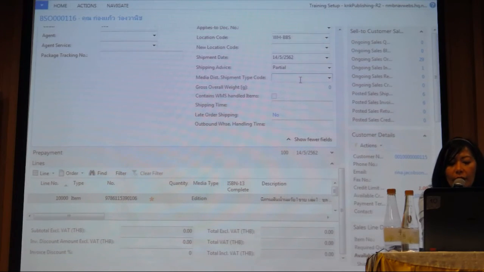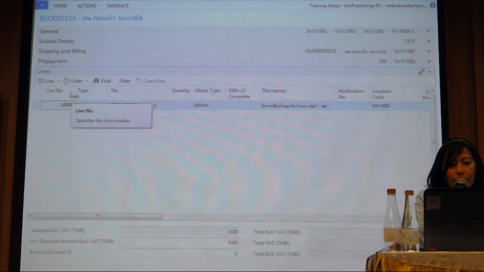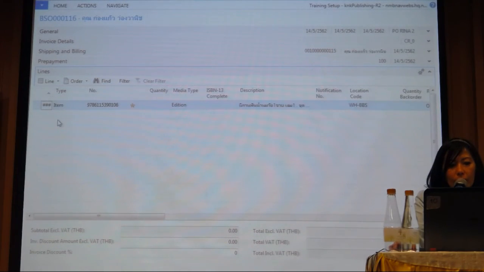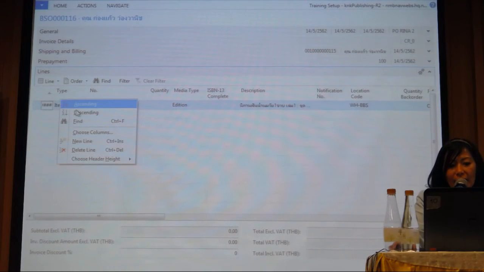let me just go Alt F12. Continue F12. It's distracting to me, the line number. I'm just going to hide it.